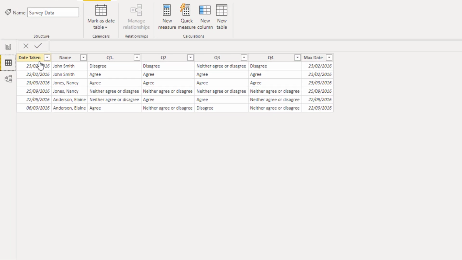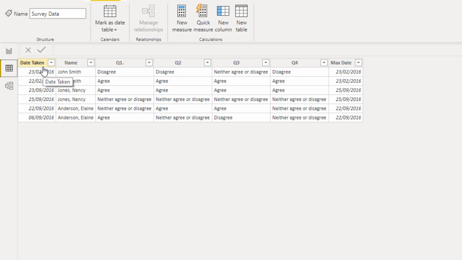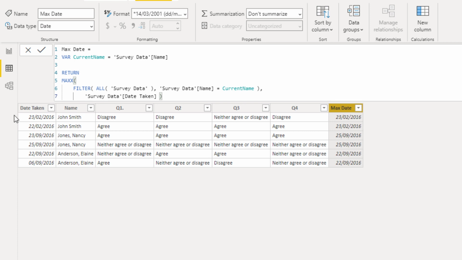But what we've got here is just some simple survey data where the same customer, or the same person, can take a survey multiple different times. And what we want to work out is when was the last date that someone actually took the particular survey. Now, I've got it here in a calculated column, but I want to show you how to do it in a measure. I think this was just a placeholder around how you could do it if you actually needed it in here.